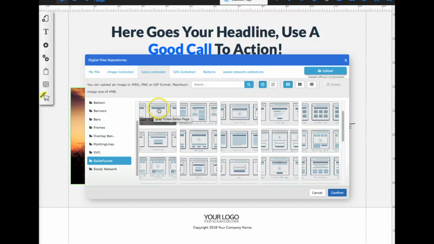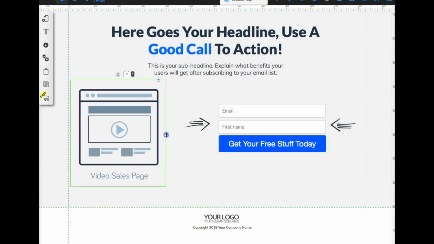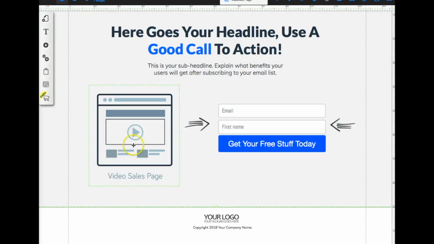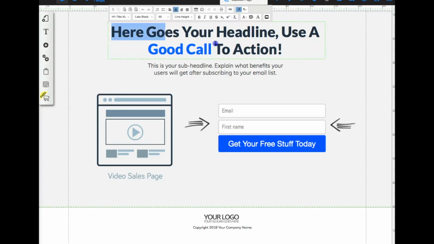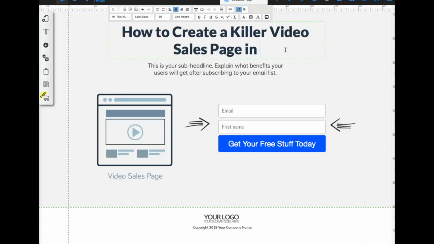So I'm going to go ahead and I'm going to click on this one, and I'm going to put it right here. So I'm going to make this image just a little bit smaller. Okay. All right, so now we have a gorgeous graphic right here, and right here we can change the headline really quickly and put something like how to create a killer video sales page in 5 simple steps.